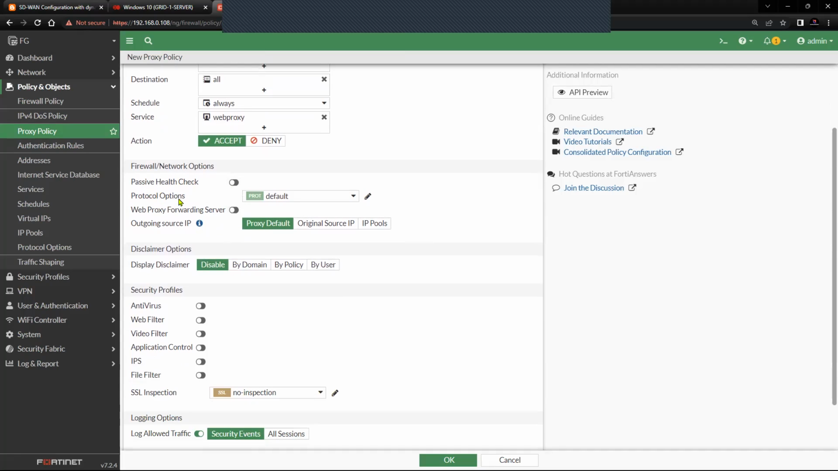Coming down to the next section. Passive health check disable. Protocol option default. Outgoing IP: use the outgoing IP selected on the Network Explicit Proxy page. So this is going to fetch the configuration from the web proxy configuration that we did in the last step. So I'm going to select proxy default. If you would like to change it, then you can go for the other option.